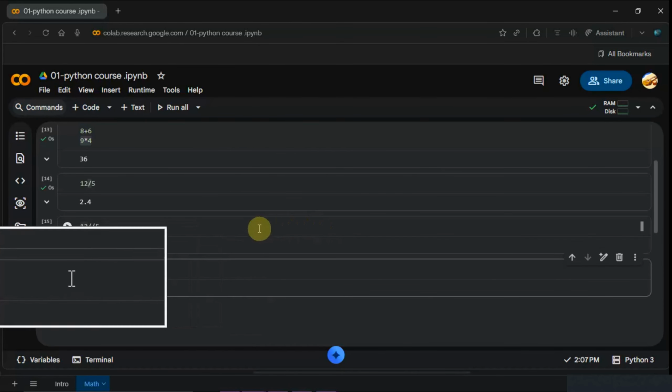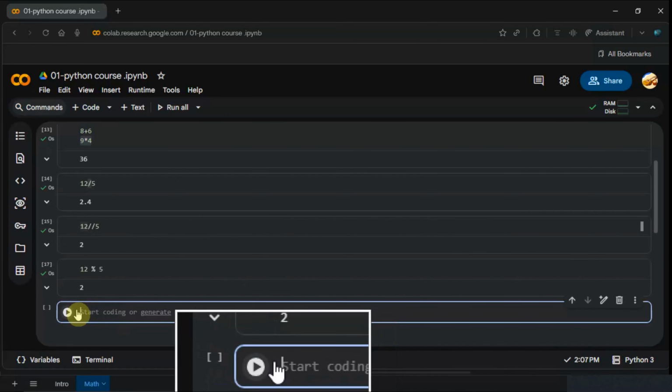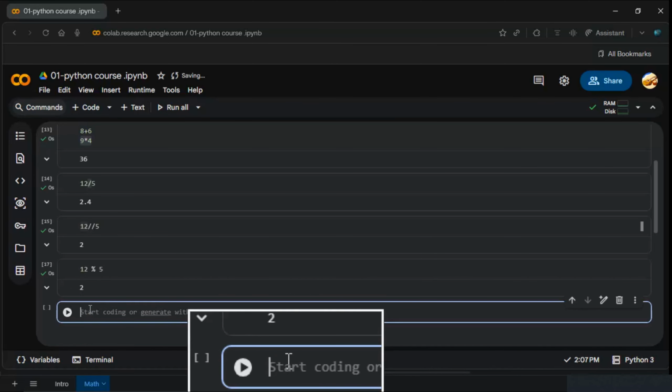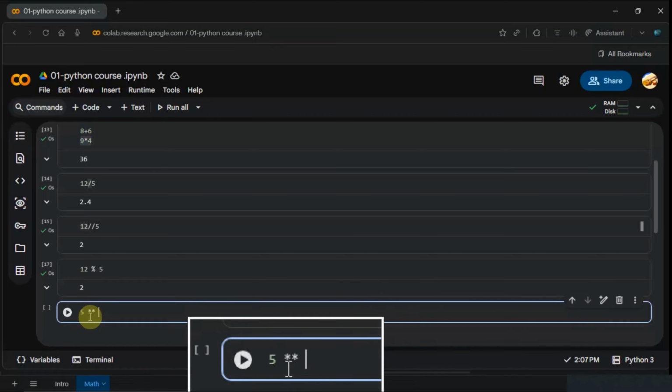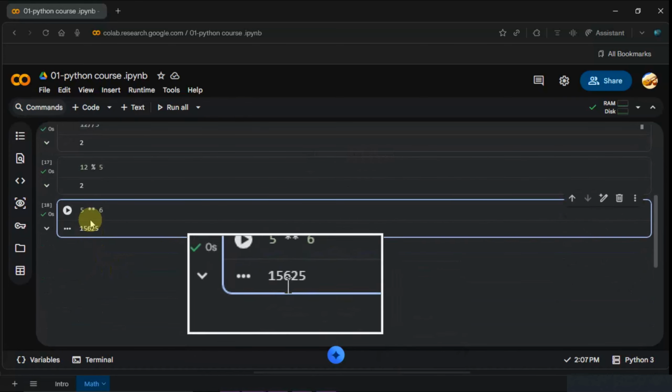The last thing that we have here is the exponent, which is when we want to make a multiplication a number of times. For example, I have 5 and I want to make this multiplication like 5 multiplied by 5, by 5, by 5, 6 times. So I can come here and say double asterisk and then 6. So it is going to be 5 multiplied by itself 6 times. Control enter. So we have here the result.